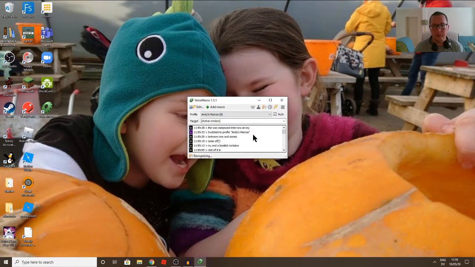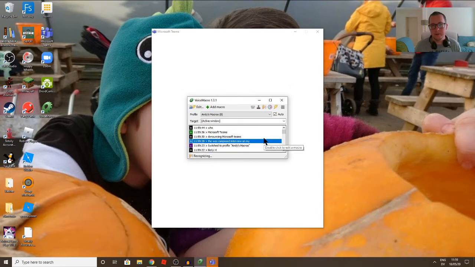But now if I say Microsoft Teams, Microsoft Teams. And there you go. No hands, it's just recording my mouse movement and it's launched Teams for me.